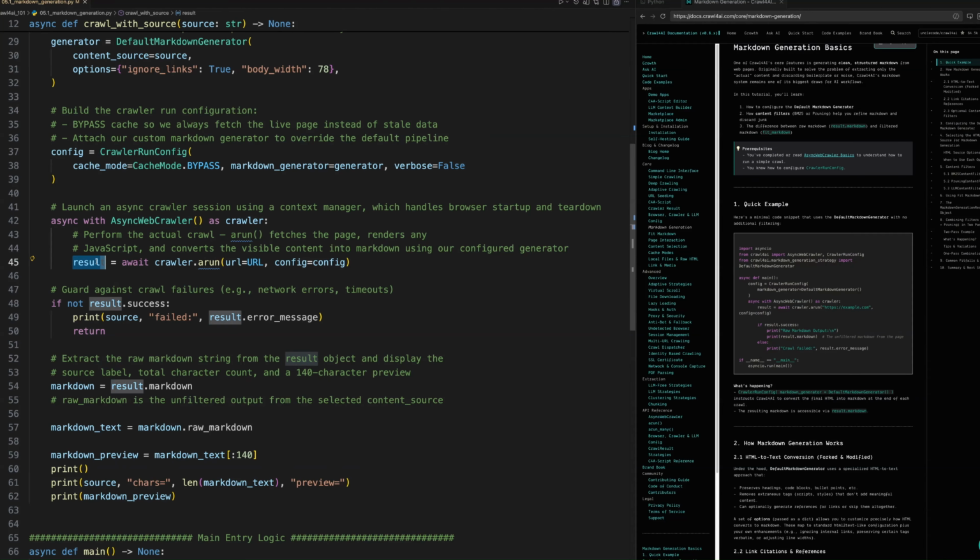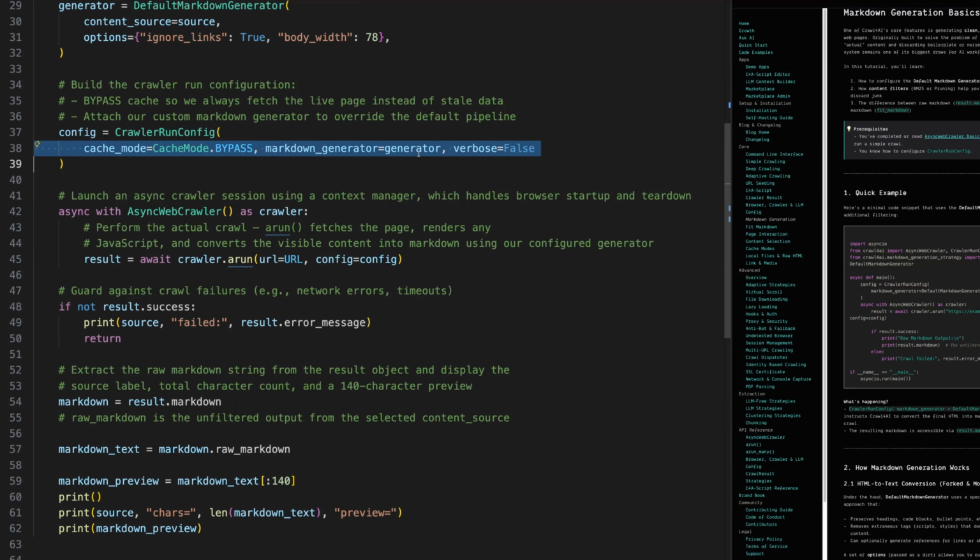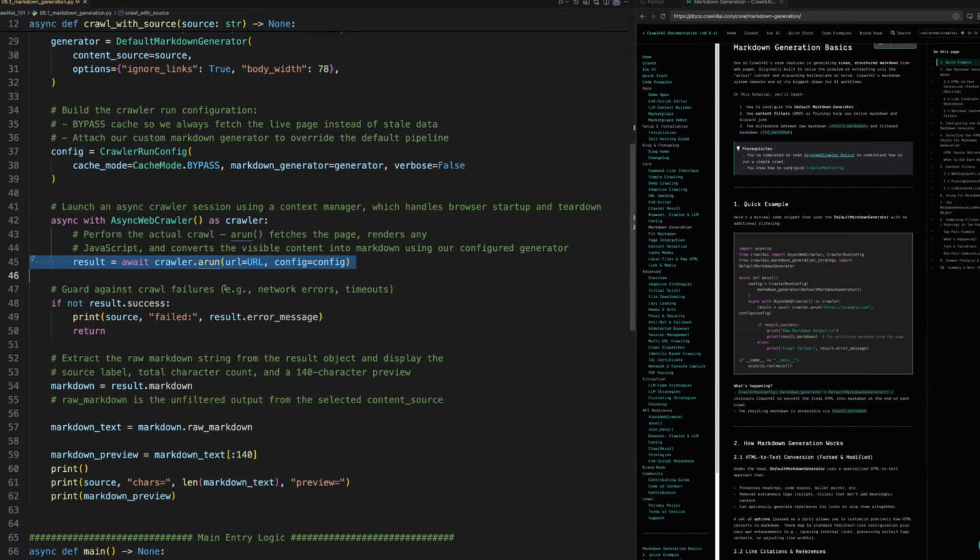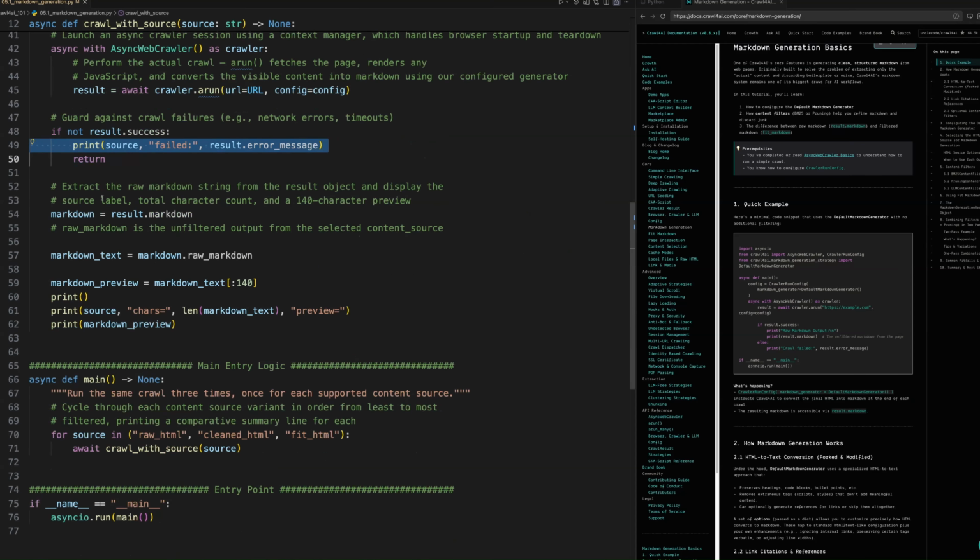Scrolling down a bit more, now we do async with AsyncWebCrawler as crawler. And within that, we set result equal to await crawler.arun, give it the URL, and then give it the config. And the config has the generator within it, so everything's wrapped up into this crawler. After it runs, we're then going to make sure it ran successfully. If it does, we're just going to move on. If it doesn't, we're then just going to return and break out.